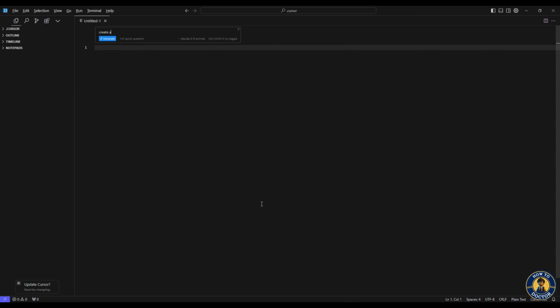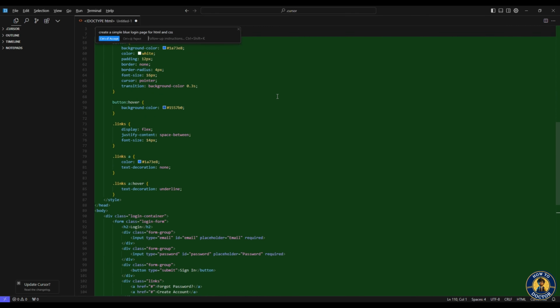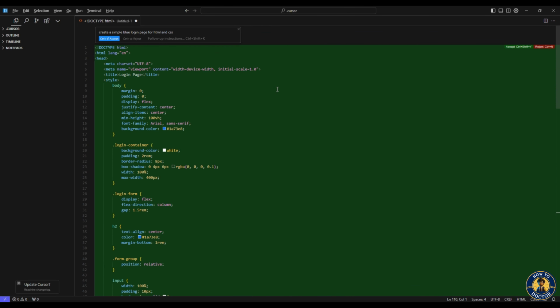For example, let's enter this prompt right here. Click on Generate, and it will automatically create code for you. Now you need to simply check if it's okay for you to accept or reject it. Now you can simply copy the code if you want.